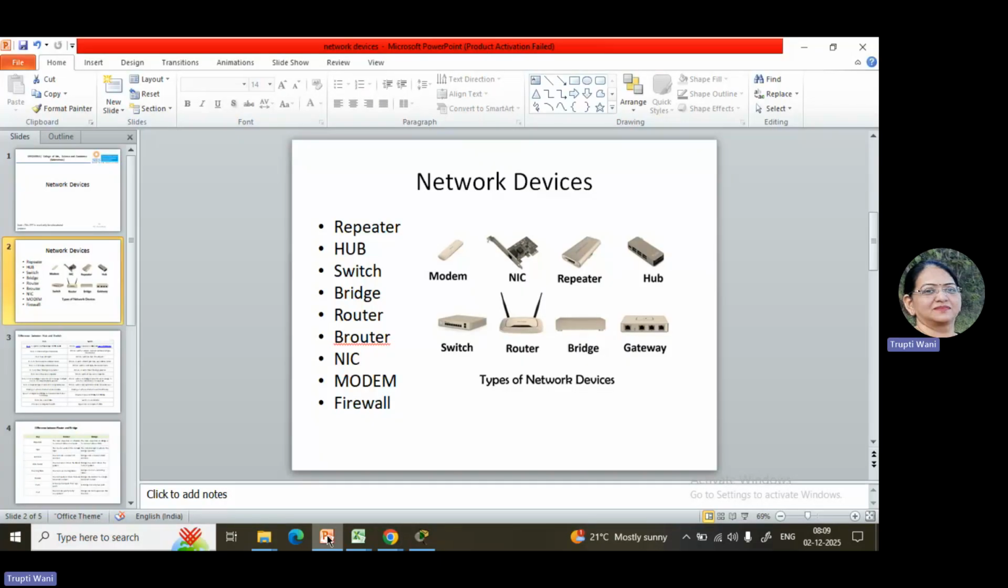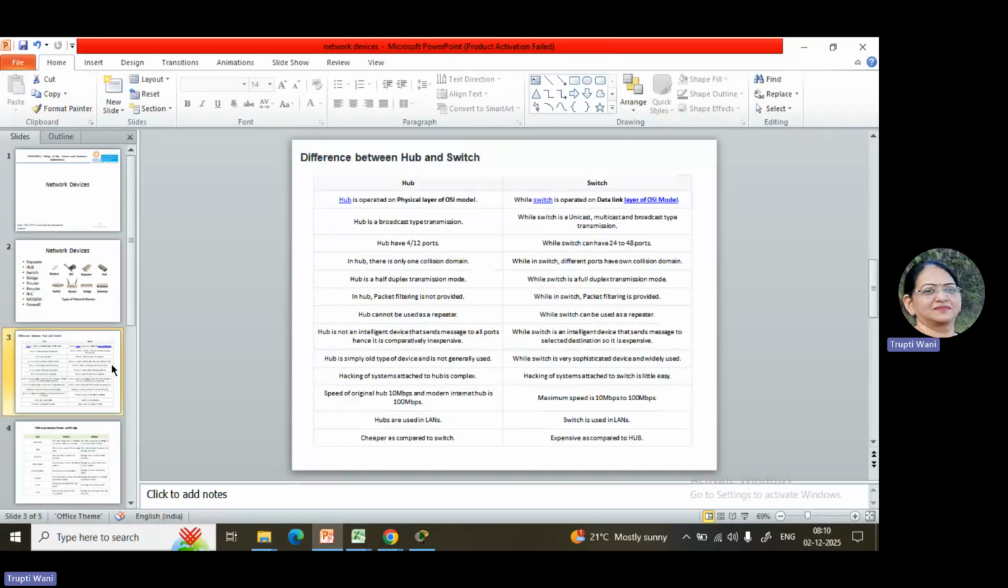Hello students. In the last lecture, we saw different network devices which are used to connect different networks, and in the LAN how the different PCs or devices are connected with each other. We saw the exact difference between hub and switch through the Cisco Packet Tracer.